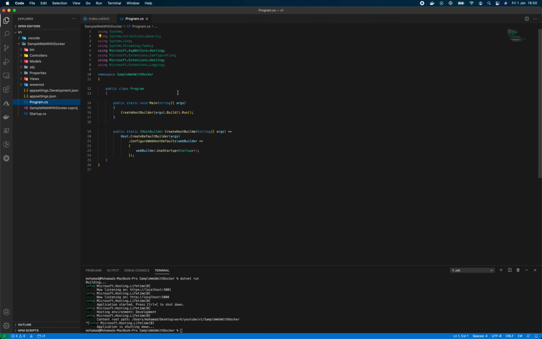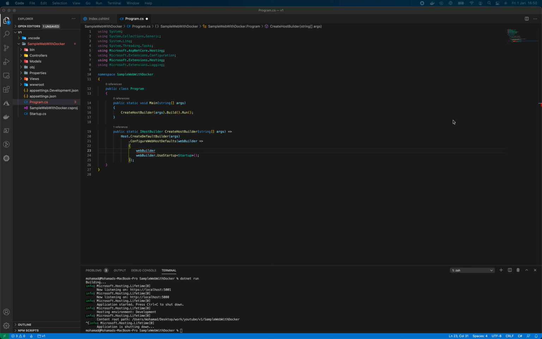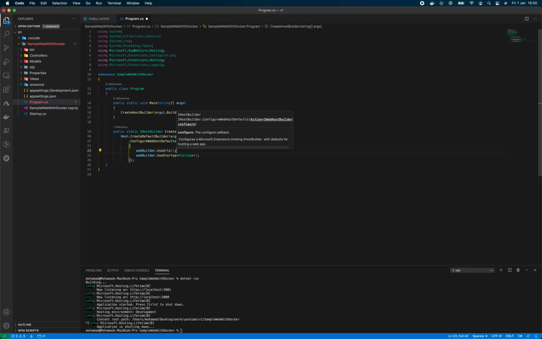port, let's go to the program.cs, and under the create host builder, let's type web builder. We'll use the use URLs keyword, and basically we're gonna specify here that we want the application to use port 80. So in order to do that, all we need to do is type http://, so no matter what the domain is, and we'll assign it to port 80. And we click on save.